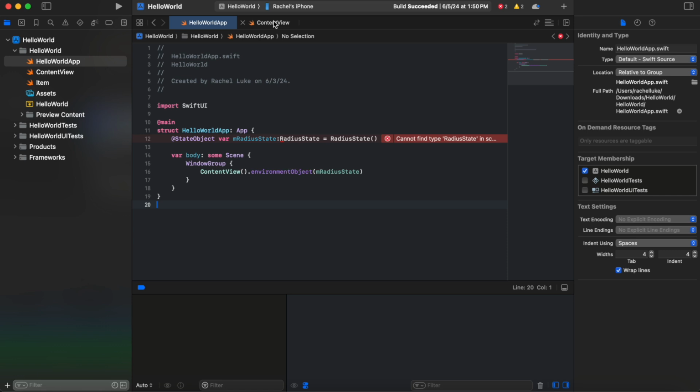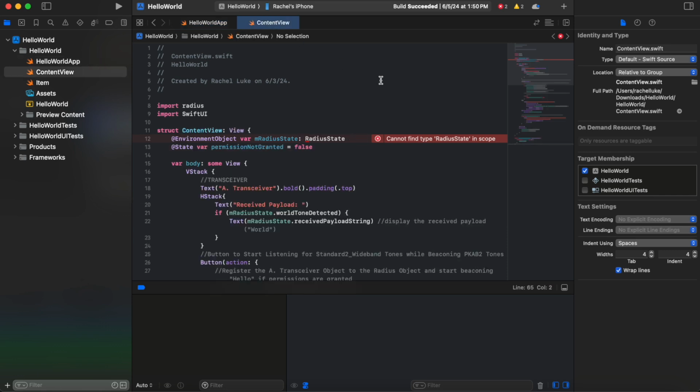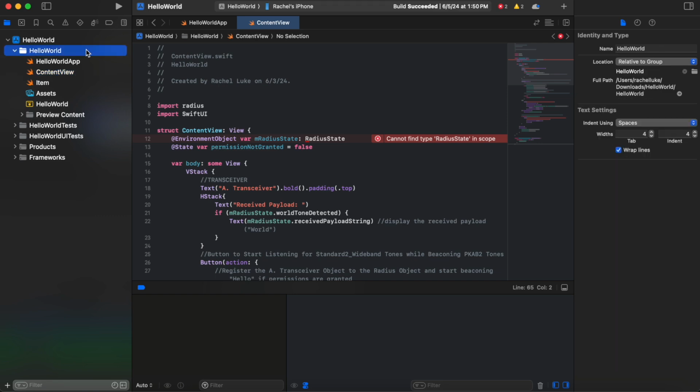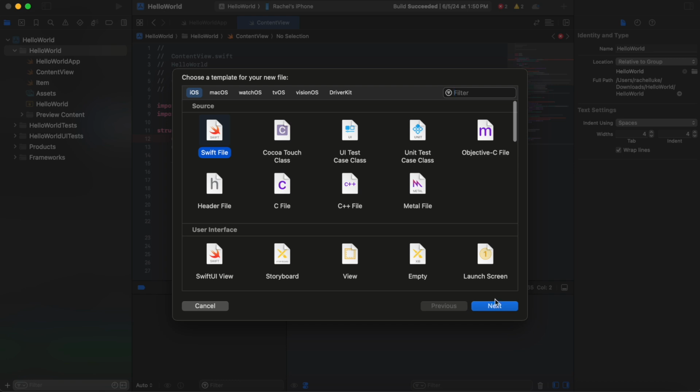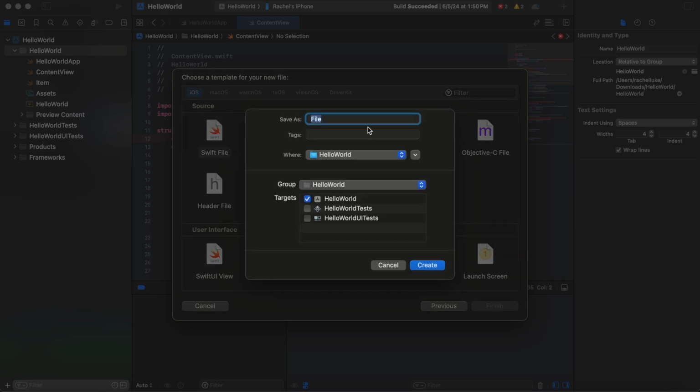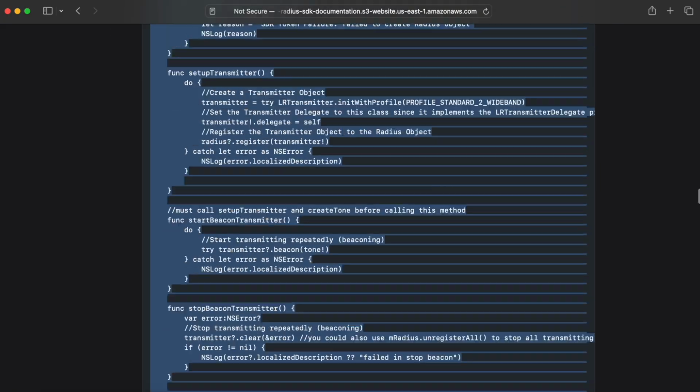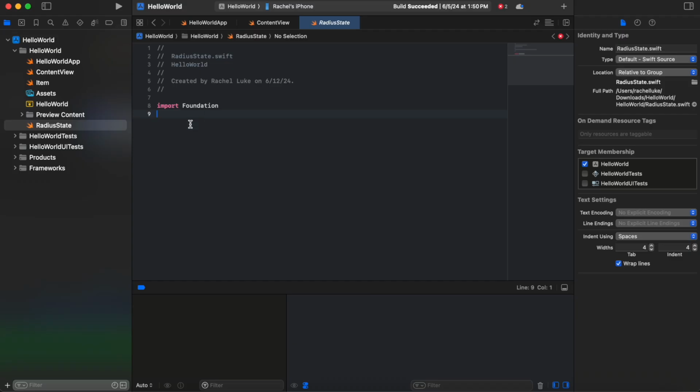This app has its UI and UX now. All it needs is its final component, Radius. Right-click on the inner project folder and select New File. Select Swift file as the template for your new file. Give it an appropriate name. I'll be naming it Radius State. Next, copy over the code content from step 8 into this file.